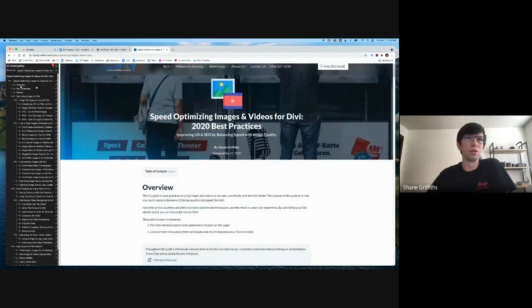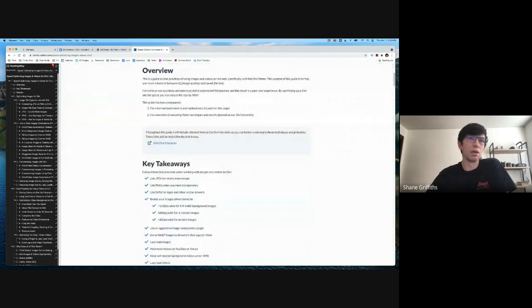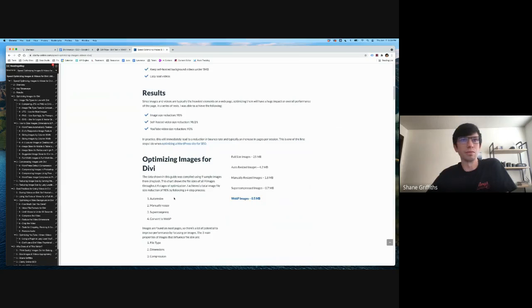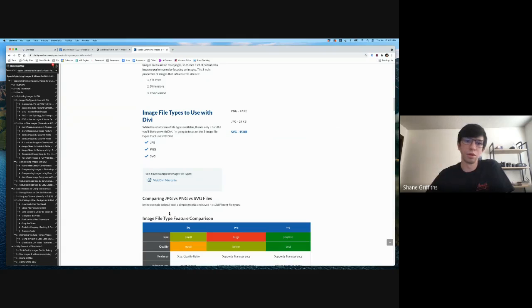Then heading 2 is overview. And then another heading 2 is key takeaways. Another heading 2 is results. And then we have optimizing images for Divi. Underneath that is image file types to use with Divi. That's a 3. Underneath image file types, we talk about each file type. Those are 4s. So like very long, complex pages, like 2,000 word pages, it's very easy to get into heading 4s. Most pages you probably won't.